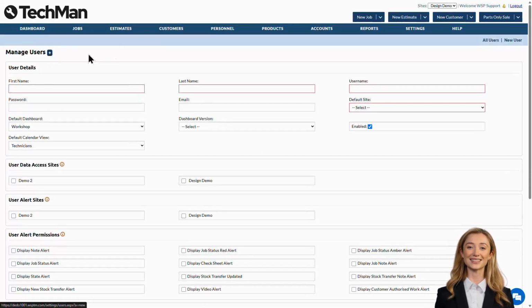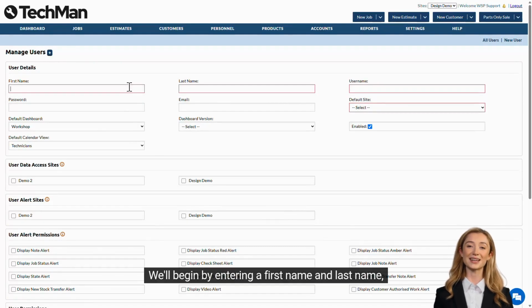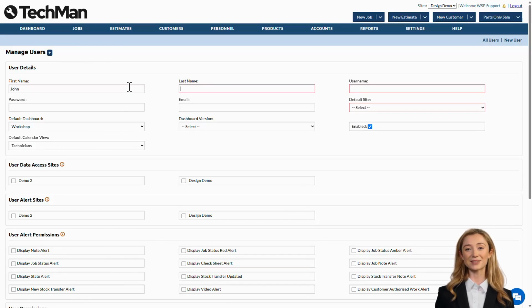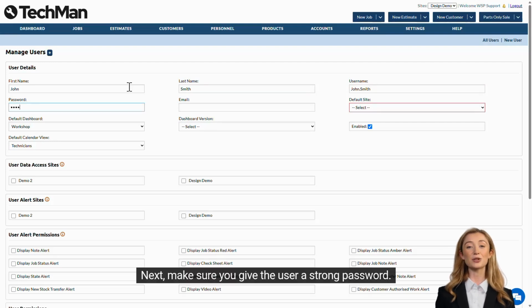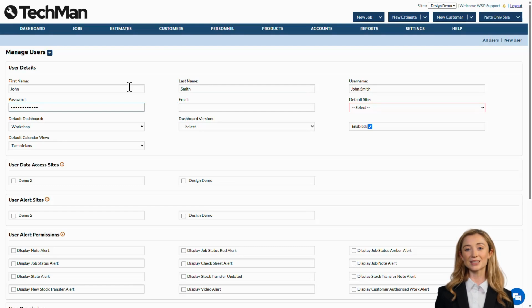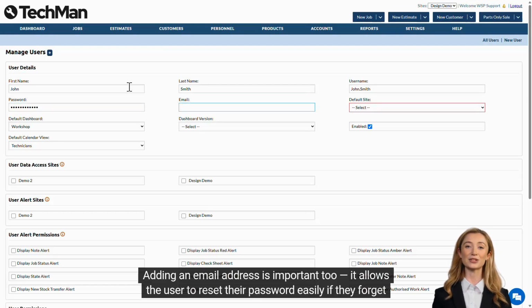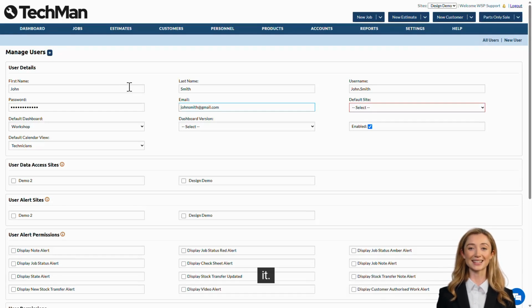Either works. We'll begin by entering a first name and last name. In this example, let's put John Smith. Then create a username. A good format to follow is firstname.lastname, but you can customize this however you'd like. Next, make sure you give the user a strong password. Adding an email address is important too. It allows the user to reset their password easily if they forget it.